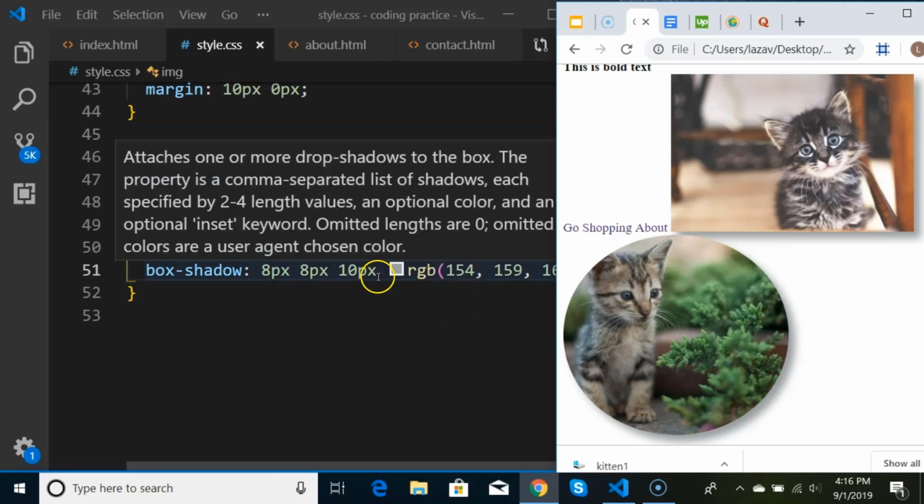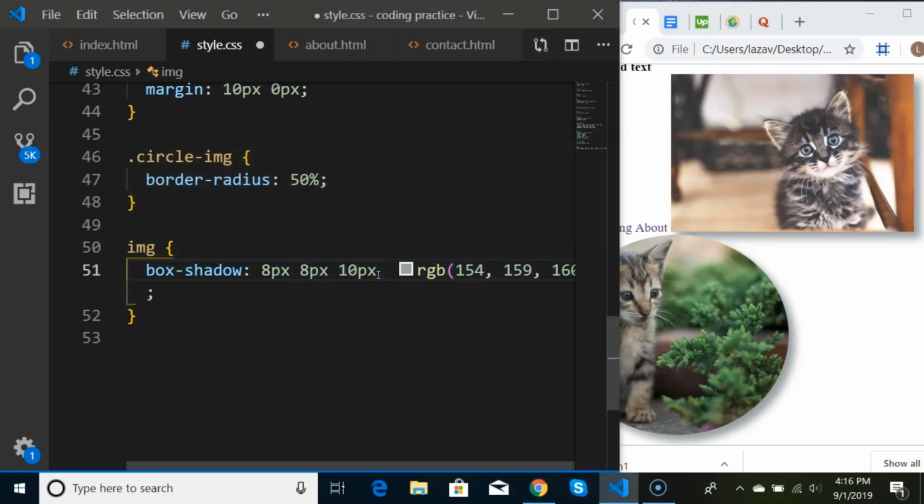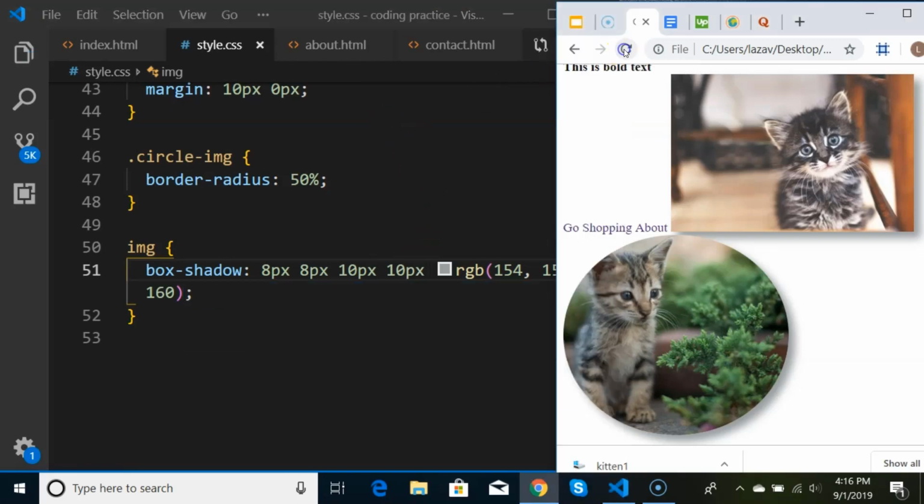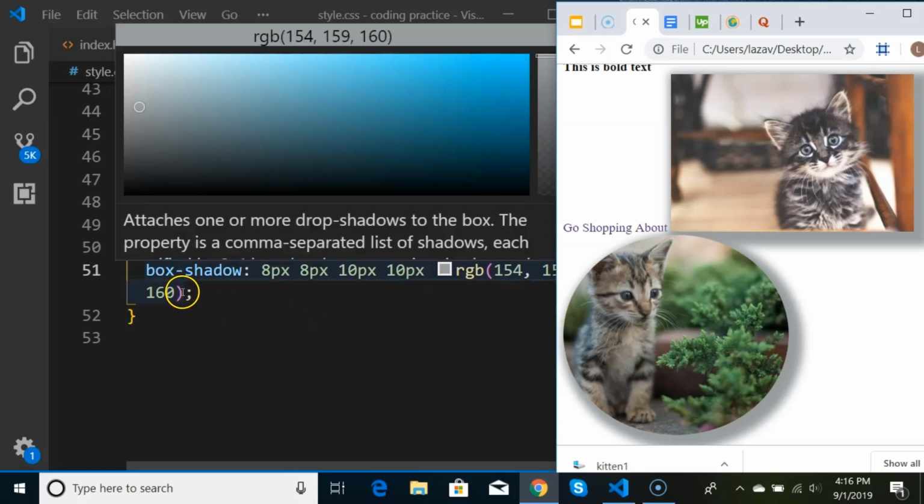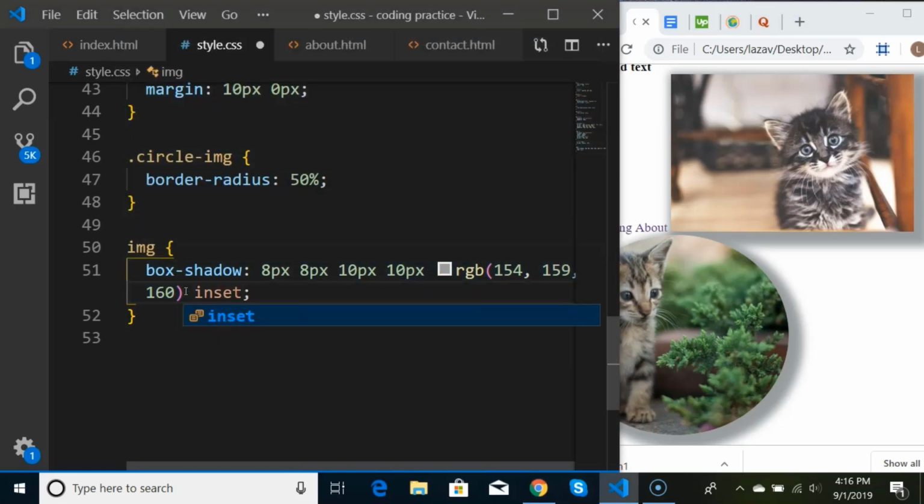So let's go ahead and add another number here. Let's say 10 pixels and see how it looks different. So it just makes the shadow bigger. It goes around more. See how it goes around the entire thing? So you could do that. And then the color, of course, you can change. And then there's something called Inset. And that changes the shadow from an outer shadow to an inner shadow. So let's say, after color, Inset, and see what it looks like.